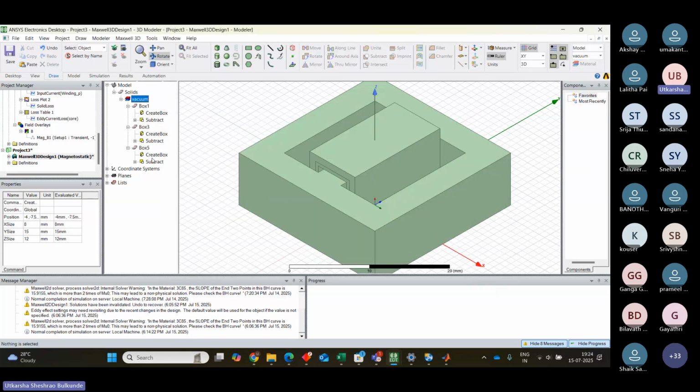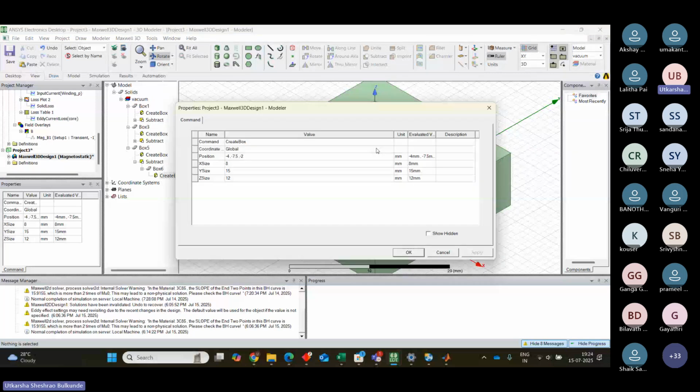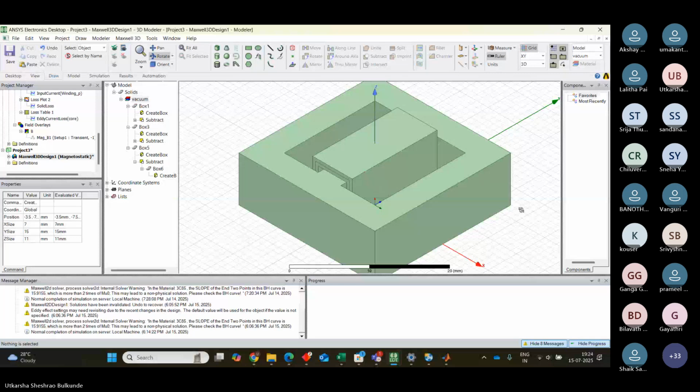Now, for the subtract thing, what will come? Box, just reduce 1. 7, 7, 11, 11, 1 minus 1.5, 3.5. Yes, apply. Okay.